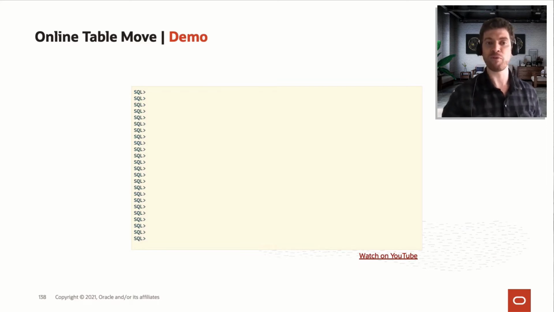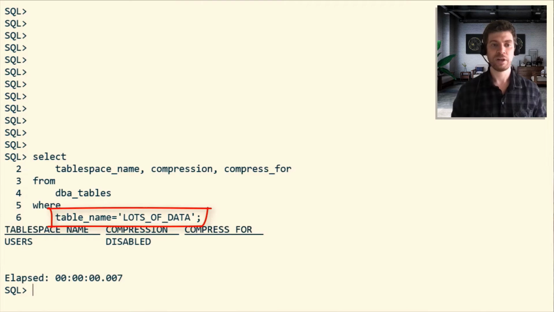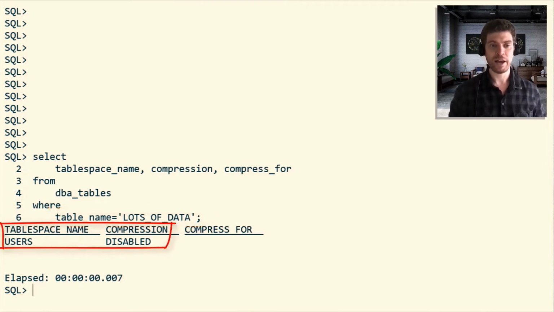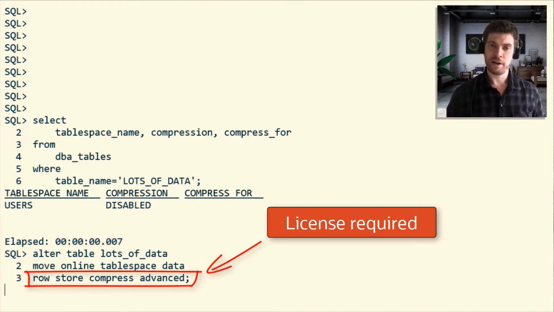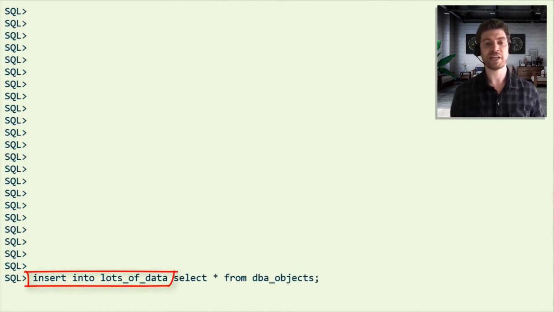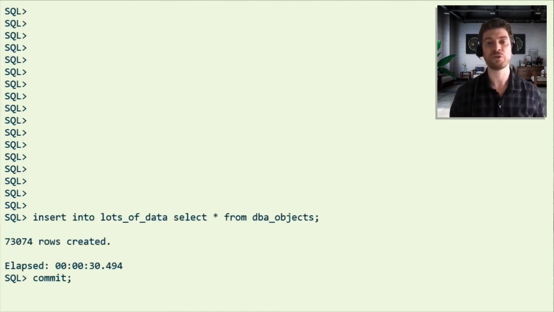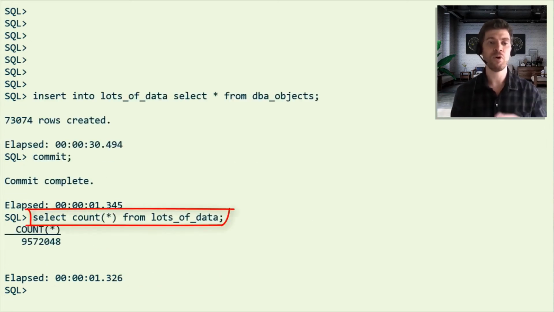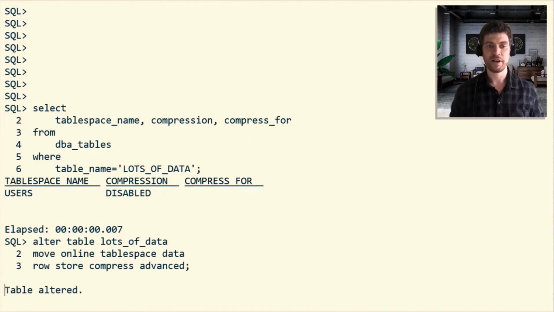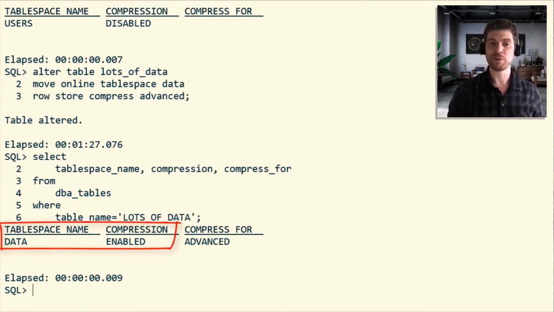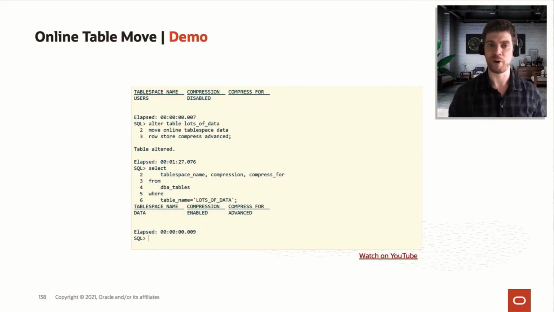So let's see an online table move demo here. Here we have this lots of data table. And as you can see here, it's not compressed. So what I did is I triggered a table move online, adding compression to this table. Now in another session, I insert some data on this table just to show you that you can still keep working on that table while we are doing the online move. And also I can run parallel SQL statements against this table. This is also supported. And after some time, finally, the table is moved, and as you can see now, it's compressed.